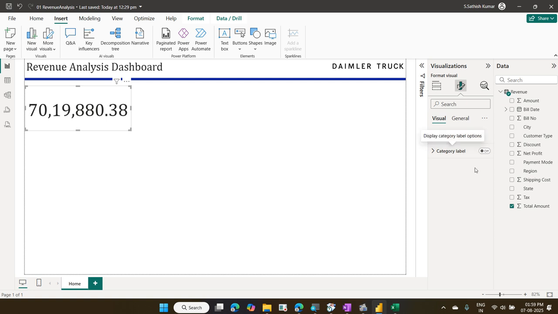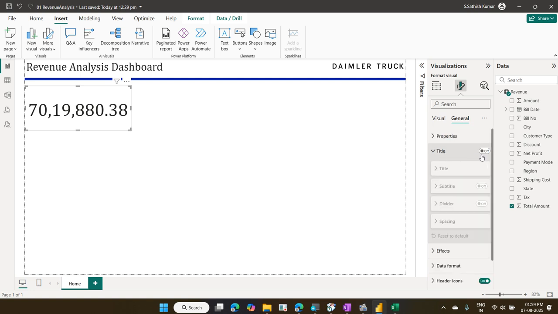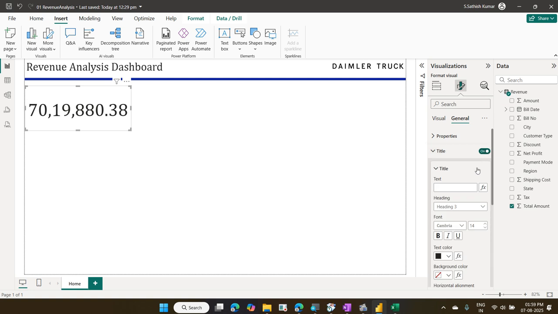Now, in general, only two things are available in the card. One is callout value, the other is category label. I switch off the category label. Under general, title. Let me go to title. Switch on the title. By default, title is off in card. So you have to switch on the title, and I'm typing the title here. For example, sum of total amount, or grand total. Any name, you can give some name here, your wish.